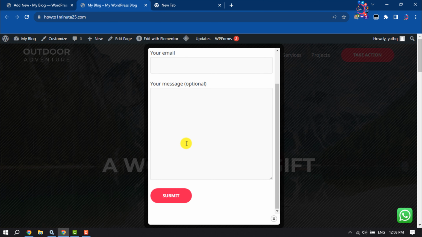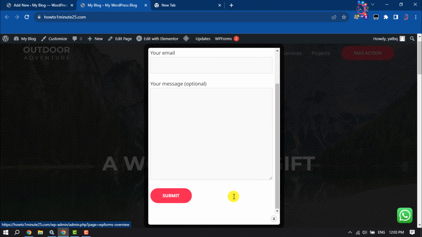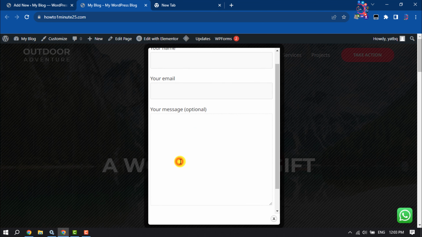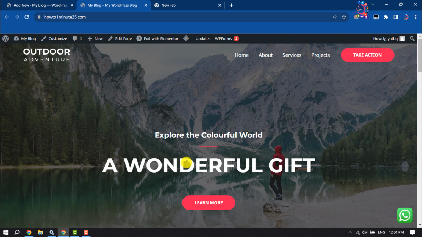As you can see, after opening my website, a pop-up contact form is automatically showing up here. This is the name field, email field, message field, and the submit button. And anyone can close the pop-up window by clicking on this cross icon. So this is how we can add a free contact form pop-up in WordPress website.